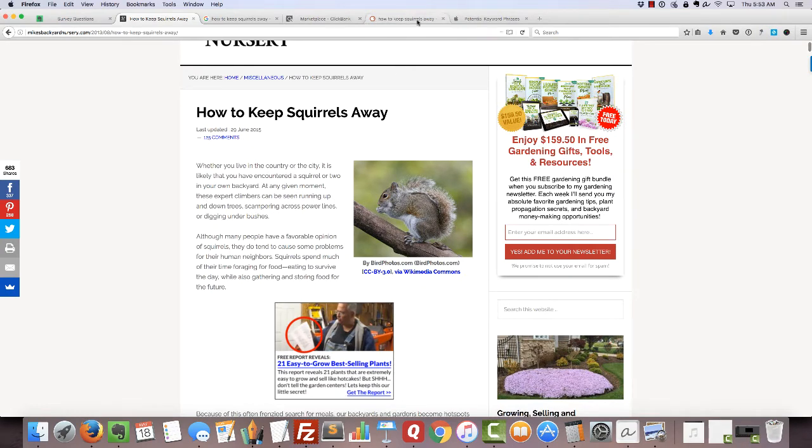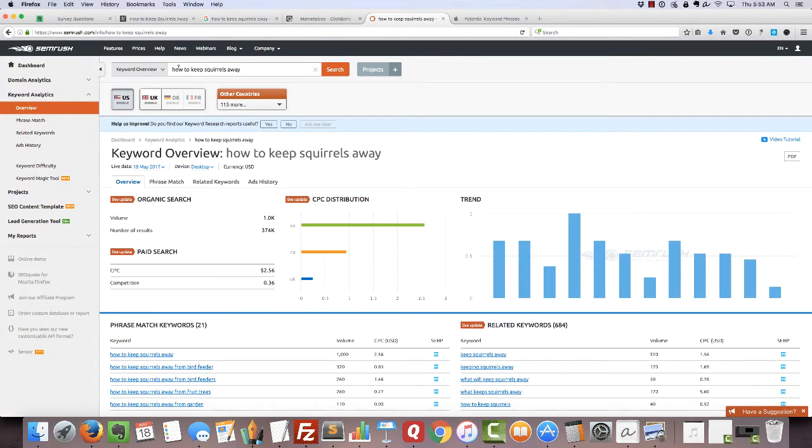The keyword phrase that I went after is how to keep squirrels away, and SEMrush, or some people call it SEMrush, is my absolute favorite keyword tool. I pay for the premium version because, as you'll see later on, it allows you to pull tons of long tail keywords that have low competition, and it allows you to do it super fast.